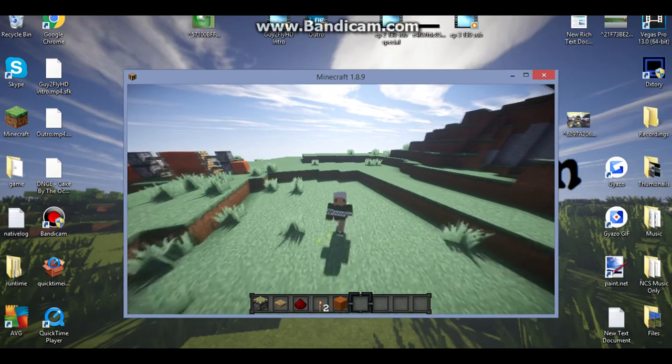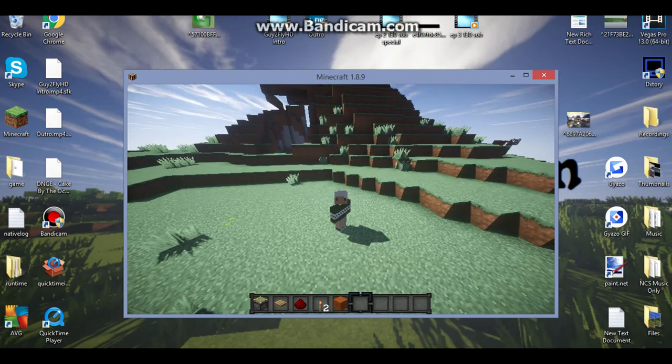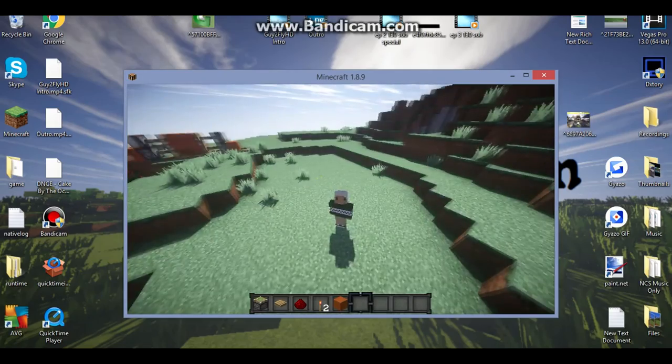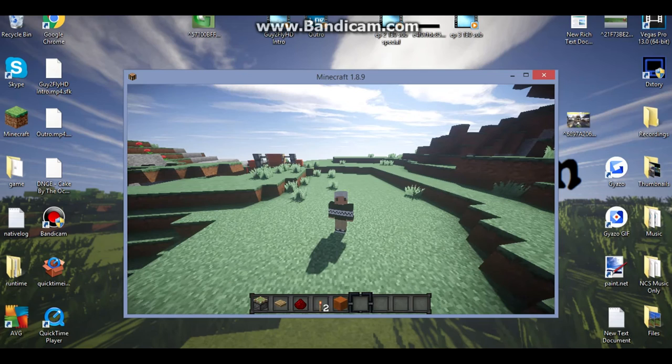Here's a link now if you want to go check out how to play shaders with Optifine, because you will get better frames, trust me. So thank you very much for watching. Hopefully it's helped you guys out. I'm using the ultra motion blur effects, so that's why when I move it's all blurry in the background, which is cool.